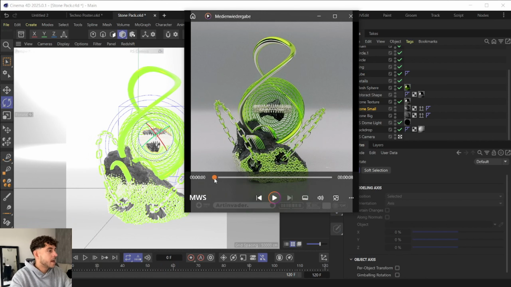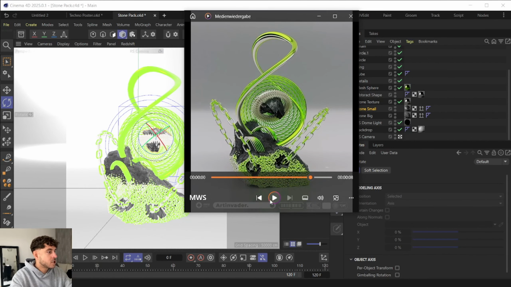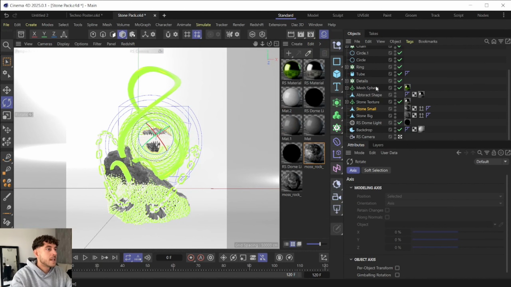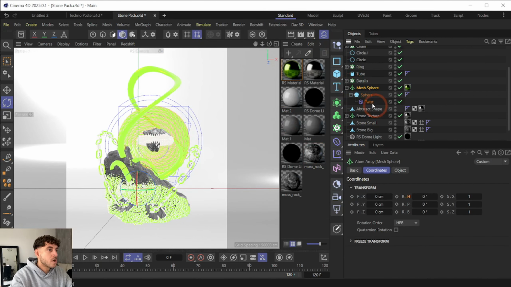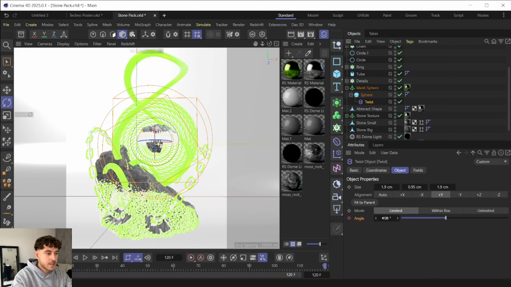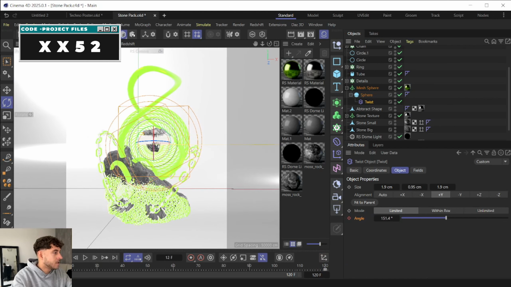Alright, and in the end, we animate the mesh sphere. It's also rotating a little bit. To do this, select the mesh sphere, go under the twist deformer, go under object tag, change the angle to 150, insert a keyframe, bring the animation slider to the end, and change the value to 200. Press again the keyframe button and now it's also animated.